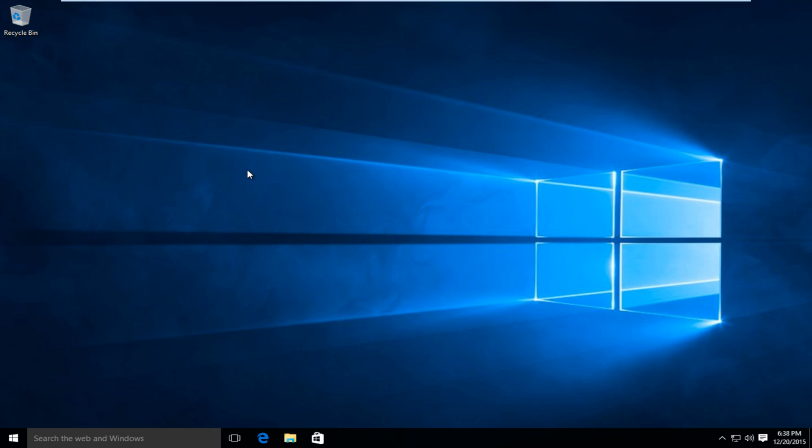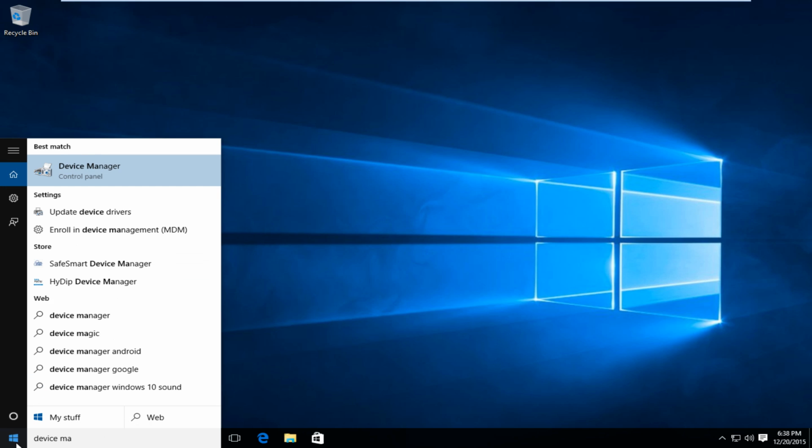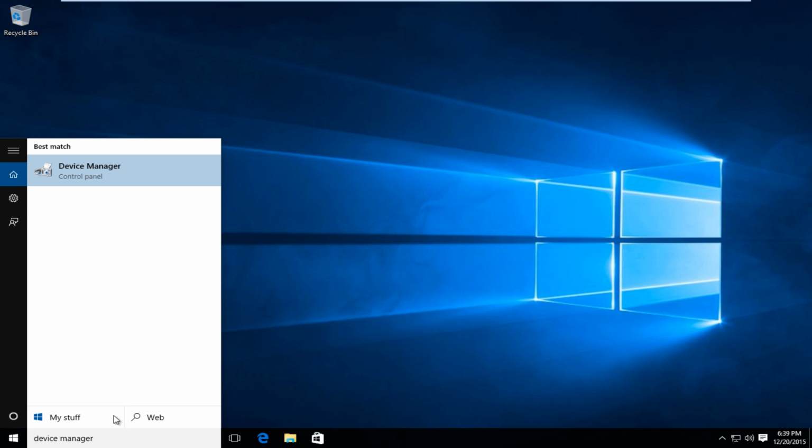So what we are going to do is head over to our start button. We're going to type in device manager. We want to left click on Device Manager, which should be followed by Control Panel right underneath. So you want to left click on that.